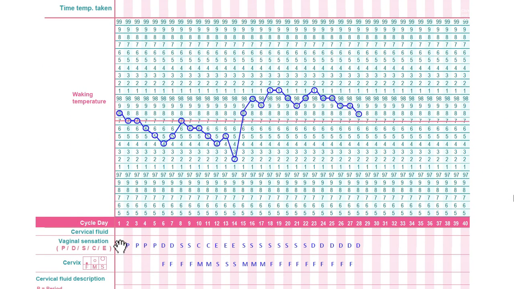You'll be marking down your temperature here every day, and you're going to take a line through and connect all these dots to give you a visual picture of how your temperature fluctuates through the 28 days of your cycle.